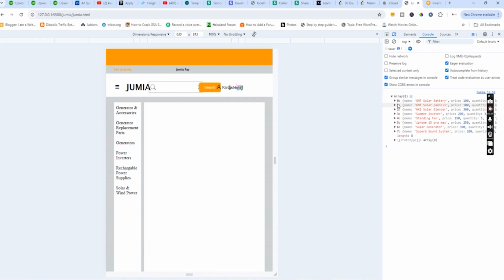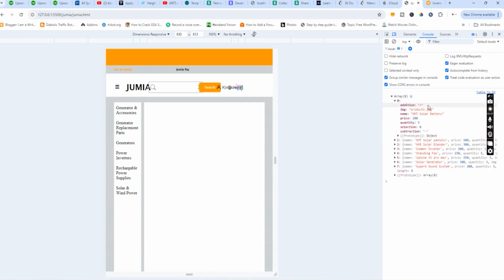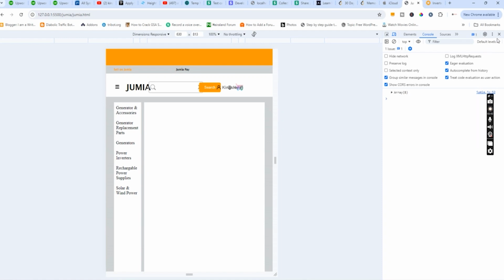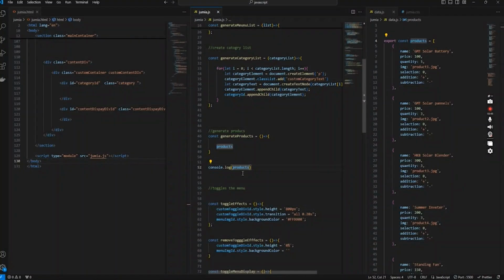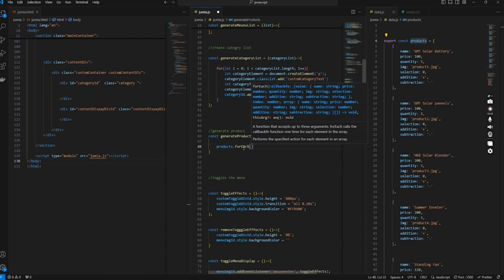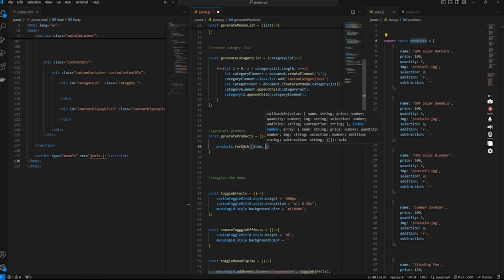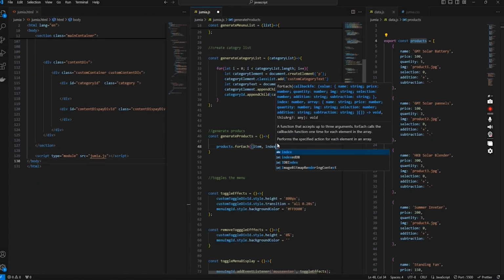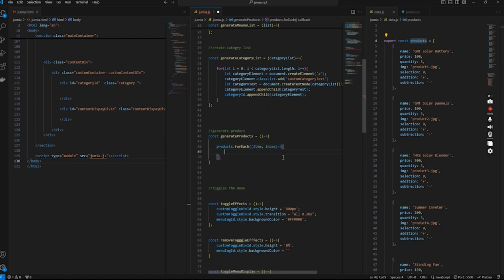you will see the products. You can see each of these products are objects. Because they are objects, I can remove this one, and I can use an array method on it because it's an object array. So I'm using forEach. The forEach contains item, then index. Item is the individual items, then index. If you console.log item, what you're going to see is the individual objects on the array.